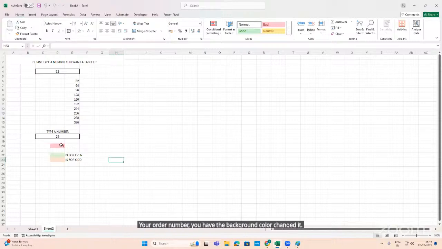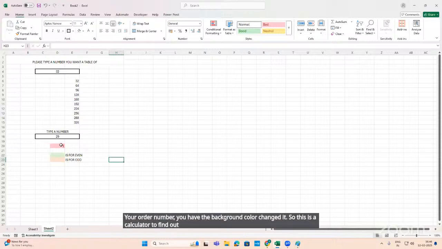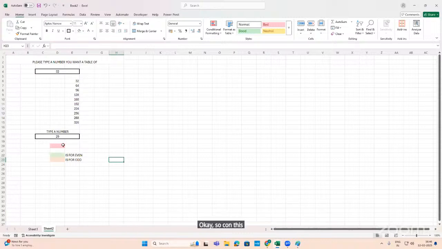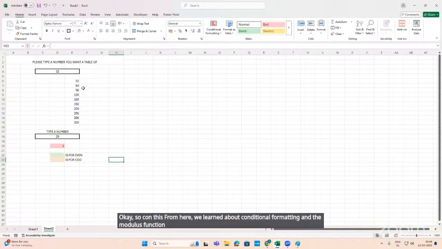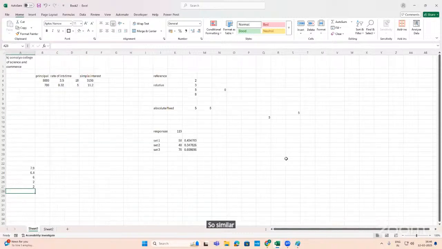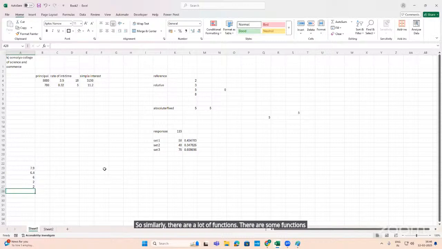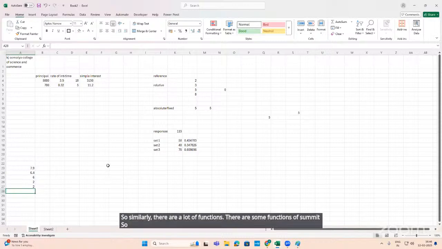So this is a calculator to find out whether the certain number is even or whether the certain number is odd. Similarly, you can do it for many other things as well. Okay. So from here we learned about conditional formatting and the modulus function. And from this example, we learned about your absolute references and how you can give a formula with an equal to sign. So similarly, there are a lot of functions. There are some functions of sum if. So they are going to add based on a condition.